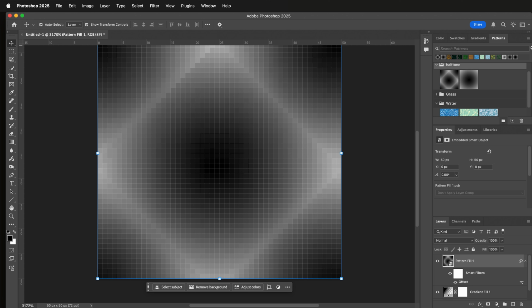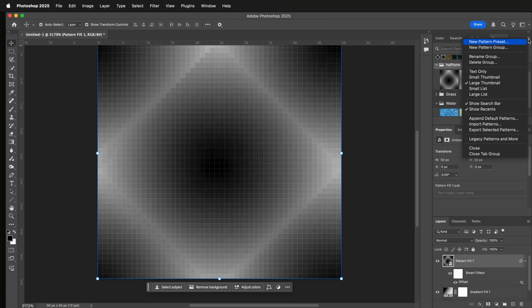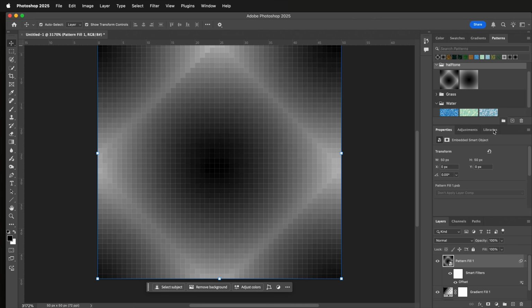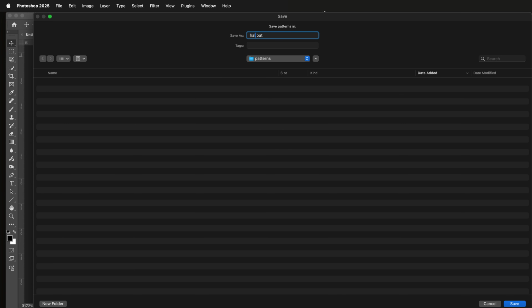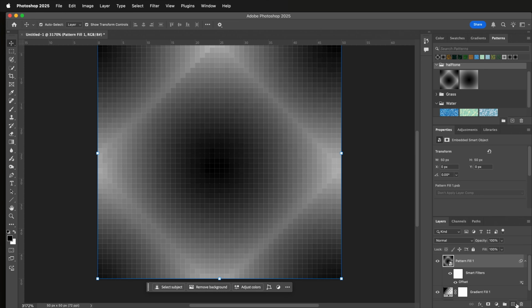You can also select this folder, click these three little bars, say Export Selected Patterns, and then label them Halftone Patterns. Now you can import them anytime you want. In fact, these are linked in the description of this video. That way you don't have to clutter up your pattern library and can import any Photoshop patterns that you may need.